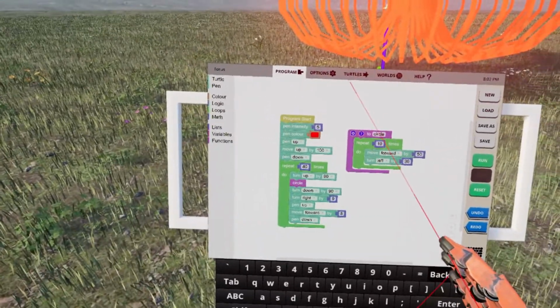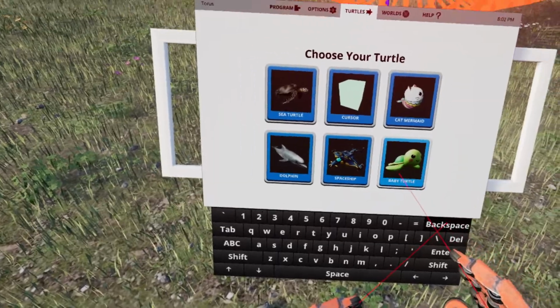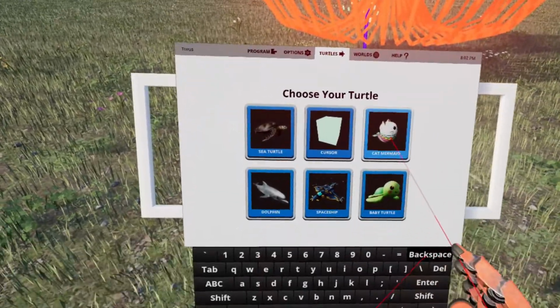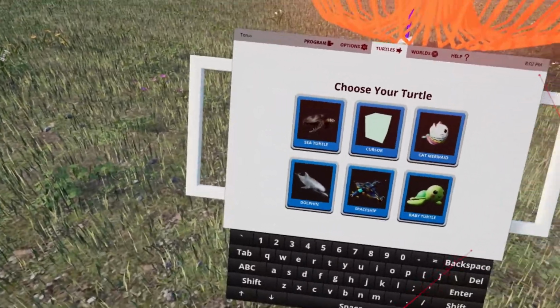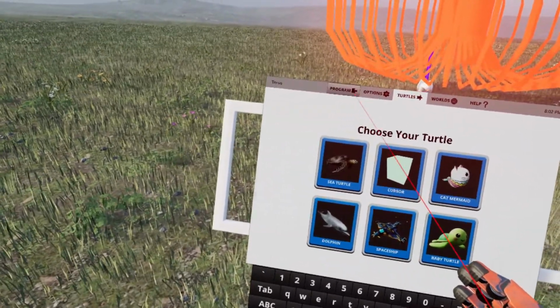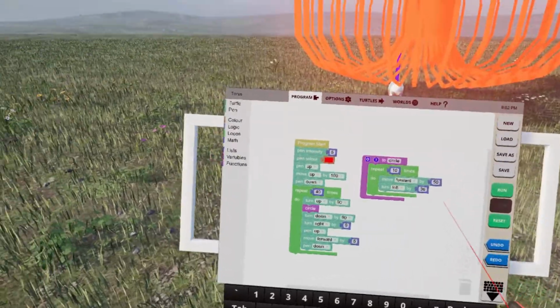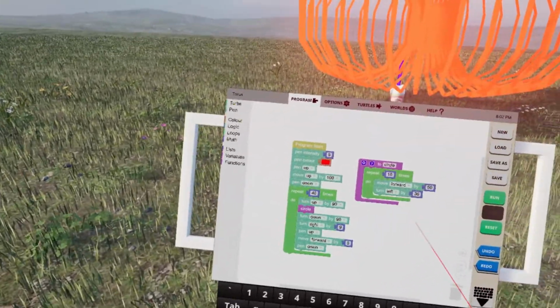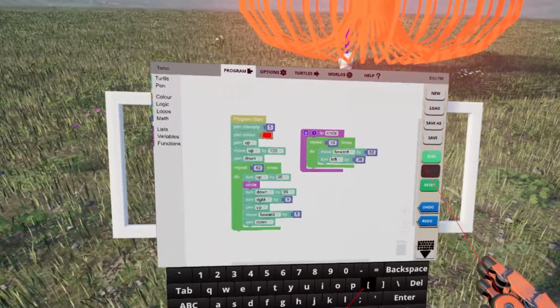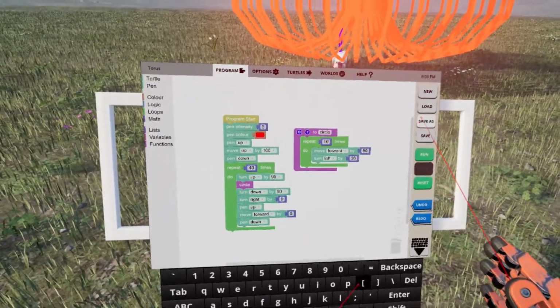Okay. So you could definitely change the turtle. If you don't want the baby turtle, you can change to the little cat. Cat mermaid. Yeah, let's stick with the cat mermaid. Why not? So you definitely have that. As far as your first program, I would start off with something more simple than this. This is a little too complicated.